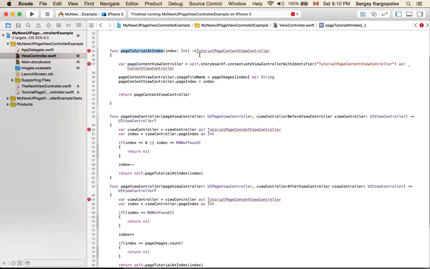And this function returns the tutorial page content holder view controller. The job of this function is basically it instantiates the tutorial page content holder and assigns it the correct image from our array of images. And it is this function that sets the image file name and index, the page index, into our tutorial page content holder.